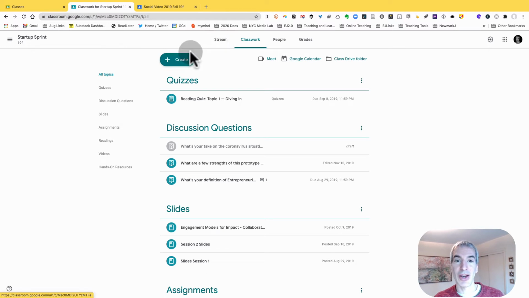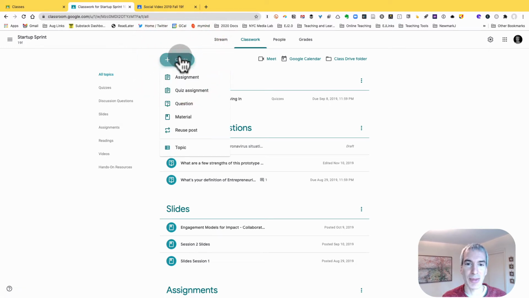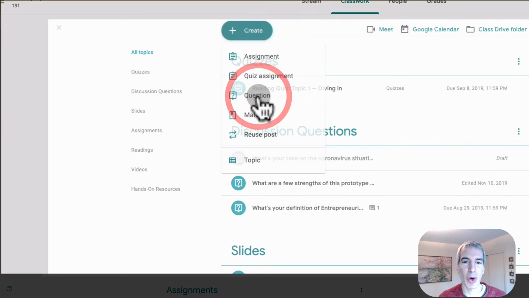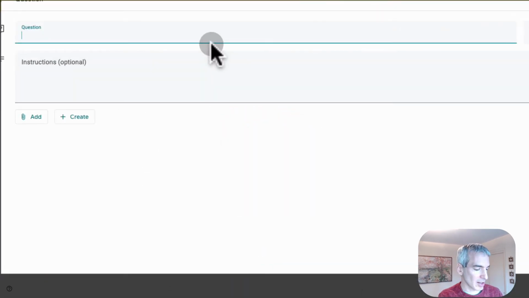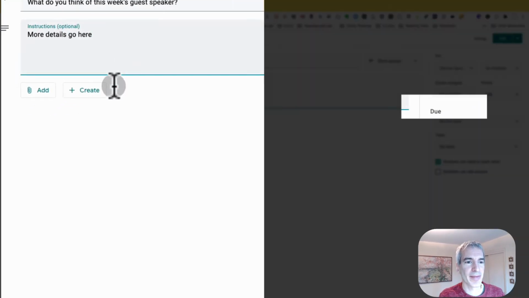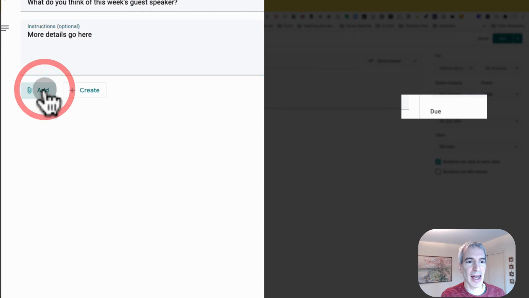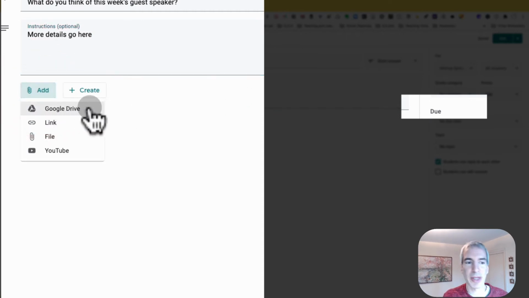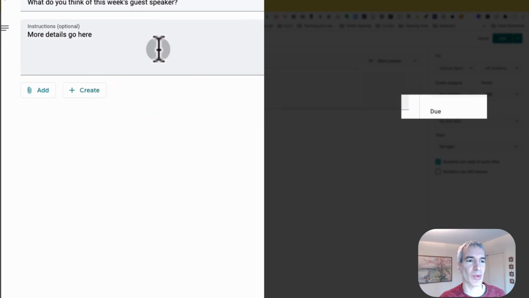So here's how you create something. You click this Create button, and you can choose whether you're creating an assignment, a quiz, a question that you're posing to students, and let's say you're asking a general question. You can give them more details, and you can then add additional elements from Google Drive. You can add a link, a file, or a YouTube video to that as well.